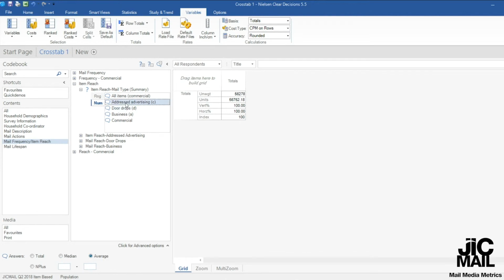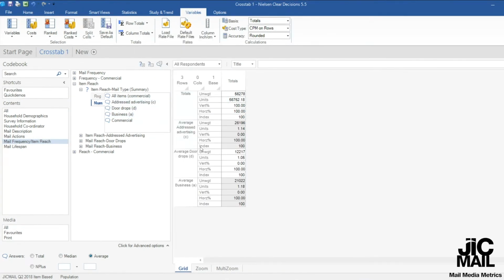And then I'm going to drop these three into my rows. So what this tells us is that the average piece of DM or addressed mail reaches 1.14 people in the household. It doesn't just reach one person, it has an additional reach of 14% than perhaps you might otherwise give it credit for. Door drops, they have an average item reach of 1.05, so an additional reach of 5%. And for business mail, it's 1.18, so they have an additional reach of 18%. So that's how we look at that item reach variable in the item data set.